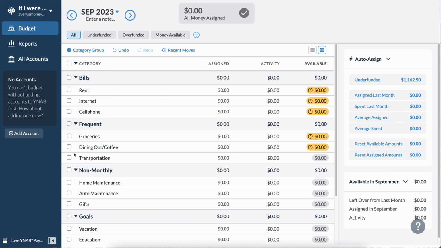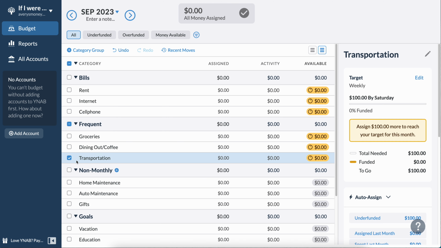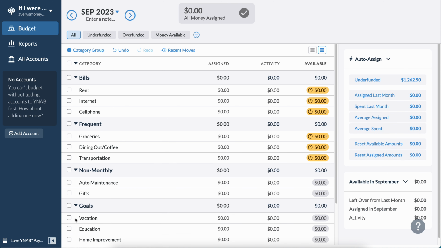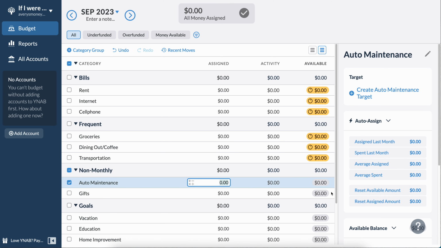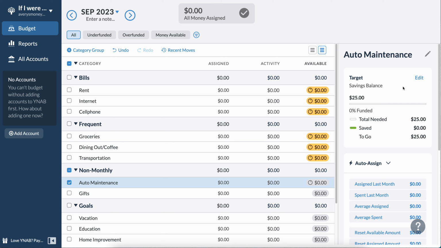Transportation is pretty straightforward. I typically fill up twice a month, and then I usually spend about $10 to $20 on parking. So $100 has been pretty good for me for the past little while. Home maintenance, I don't need this category. I'm going to delete it. Auto maintenance, I do have a car. I probably would downsize how much I would do.